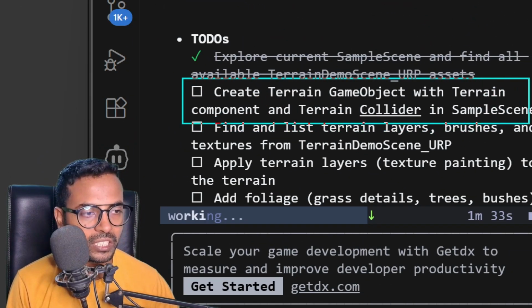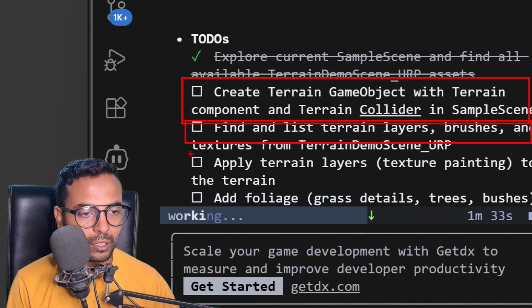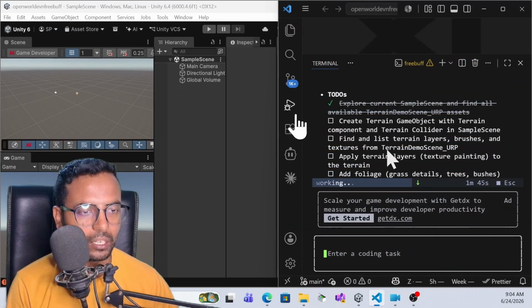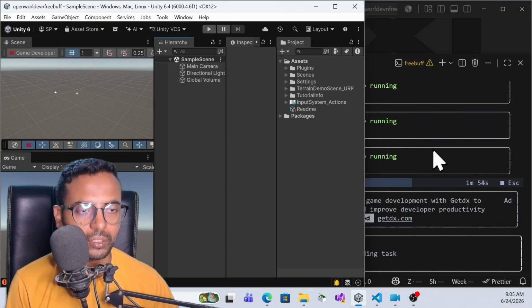Now here there are a couple of tasks. They will first create a terrain, then find that list of terrain layers, and then also apply terrain layers and add whatever grass details and all. So everything they will do from scratch over here. So we need to wait for them to complete all the setup. Let's wait for that.